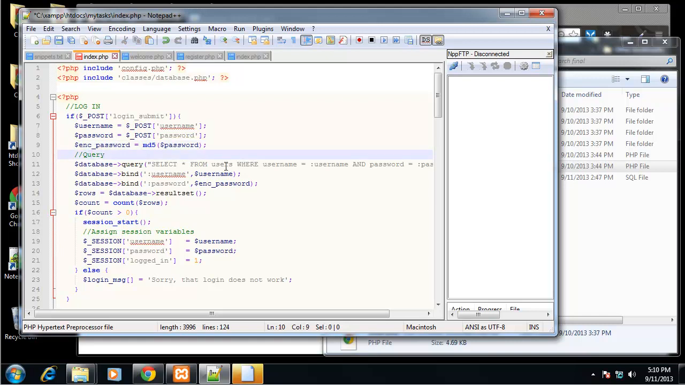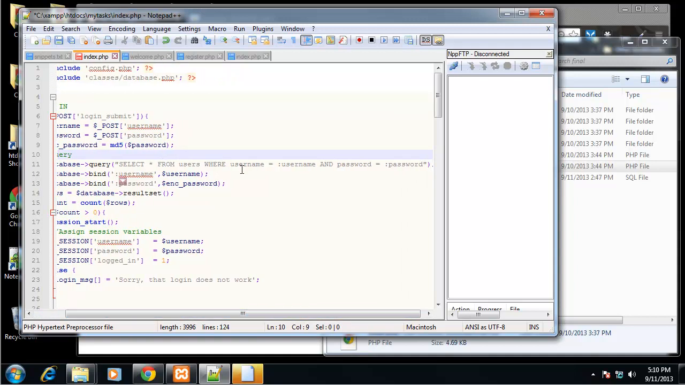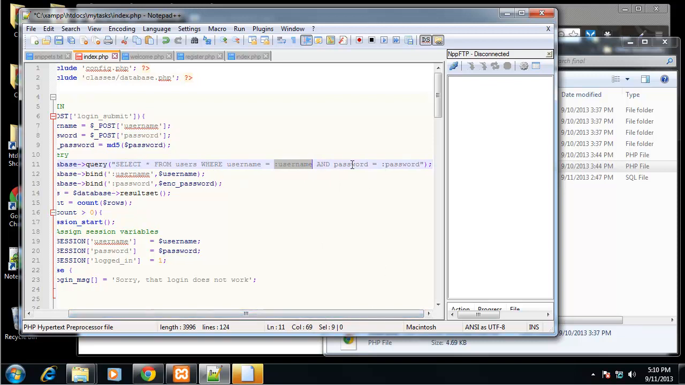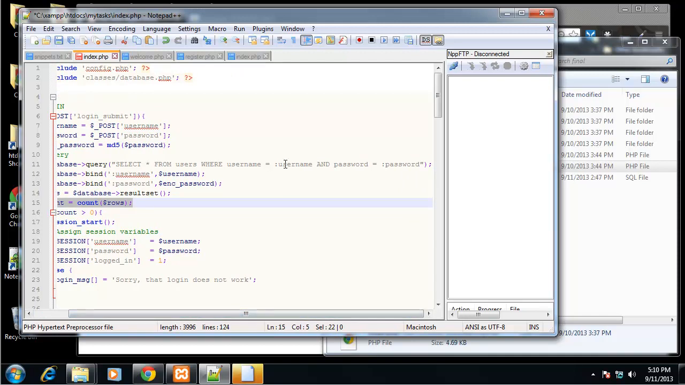So here we're going to run a query using our database class, and it's select all from users where username is equal to username placeholder and password is equal to password placeholder, and then we're binding those placeholders right here with these values. So what we want to get is a result set, so we run database result set, and we're getting a count variable. We're going to see how many rows are going to be returned back to us, and only rows where the username and password match are going to be returned.